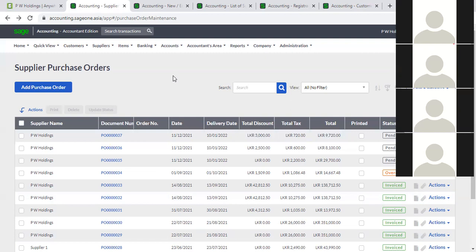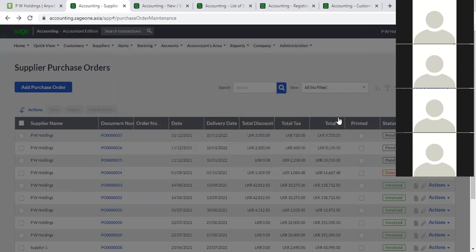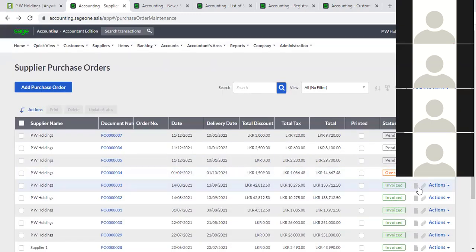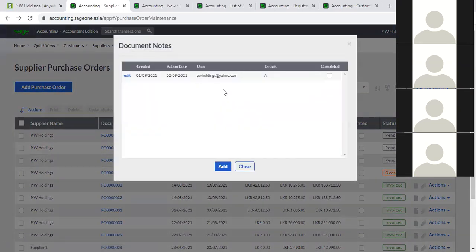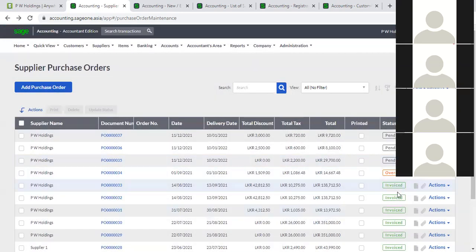Okay, right now you can practice purchase orders, and you can enter a few purchase orders after the class. You can practice how to enter a purchase order. If you have added any document notes, you can see this color has changed, because you have added a document note. Also, if you attach any documents, this file mark color will change to orange. Like that, you can create your supplier purchase orders.